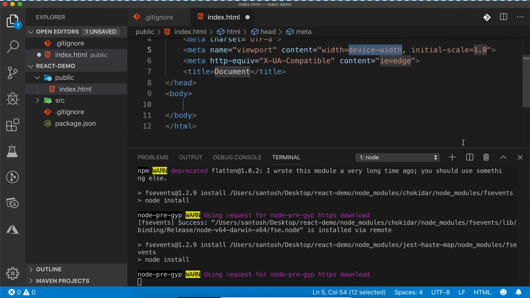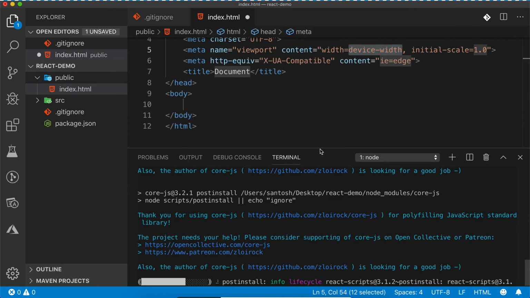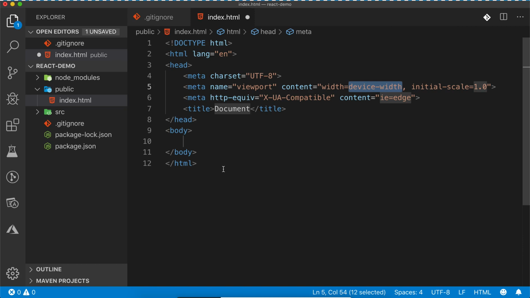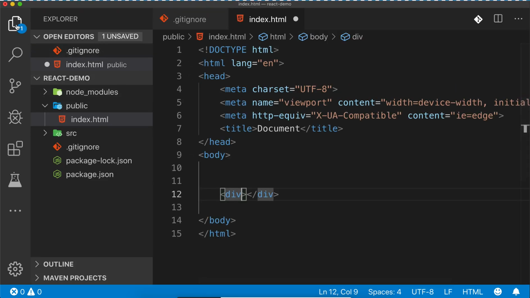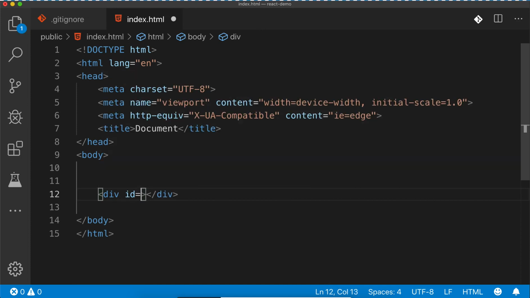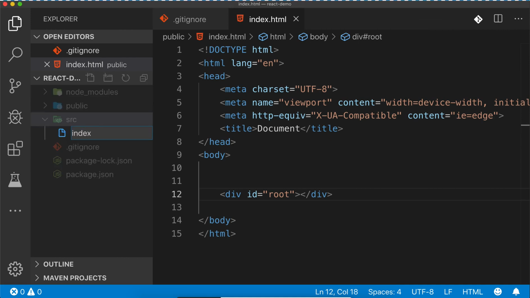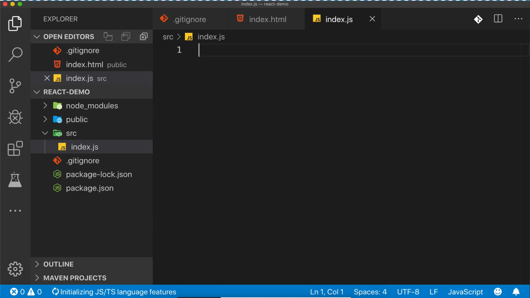Now we can see that our modules have been installed successfully. In the index.html we are going to write a very simple thing: one simple div with id equal to root. Now we will go to our src folder and create a file index.js. This file is the execution point of our ReactJS application.